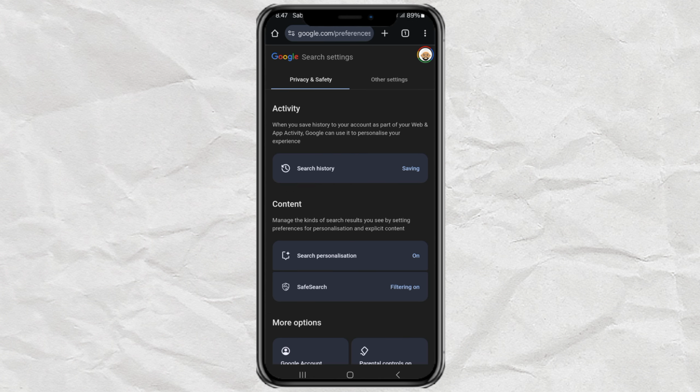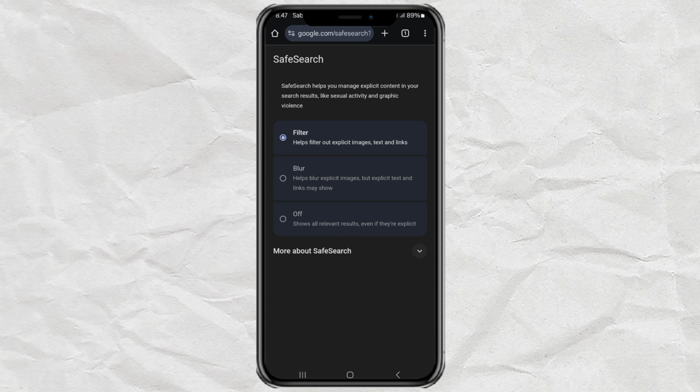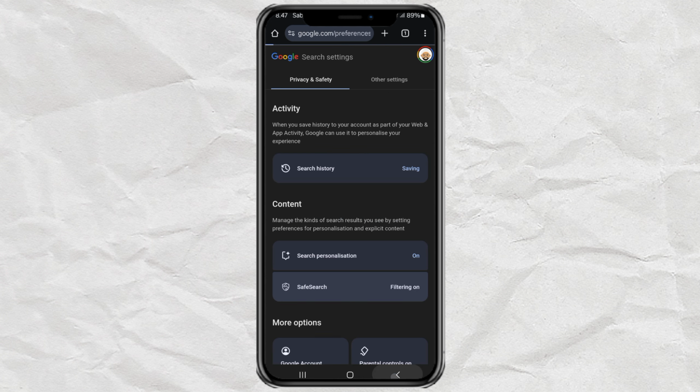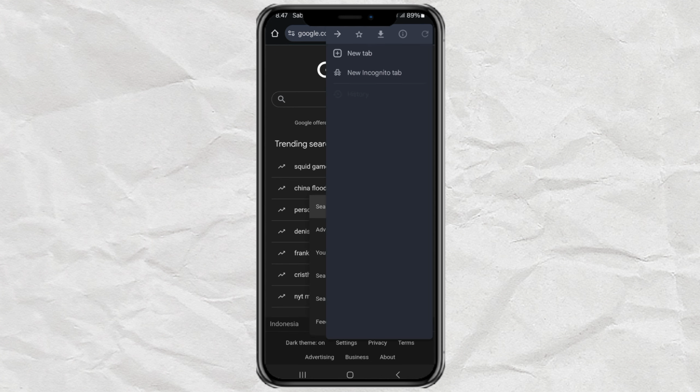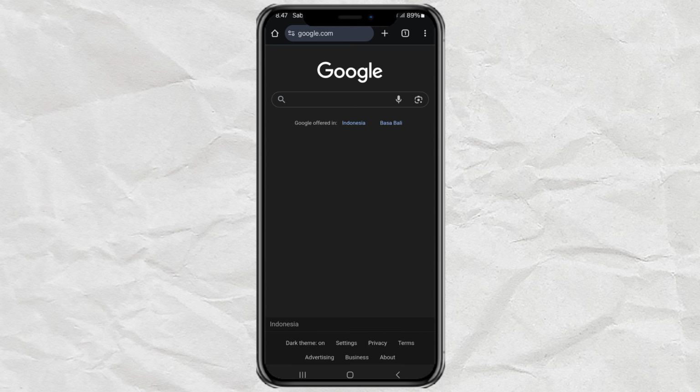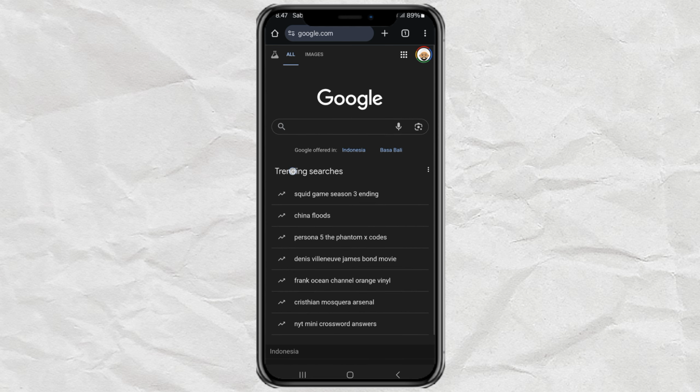Now here's the fun part. Look for the section called SafeSearch. By default, it's usually turned on. You'll see something like Filtering On. Tap that option and just switch it to off. That's it. No more annoying filters blocking your search results. Now go back to Google, try searching again, and enjoy the real internet unfiltered.